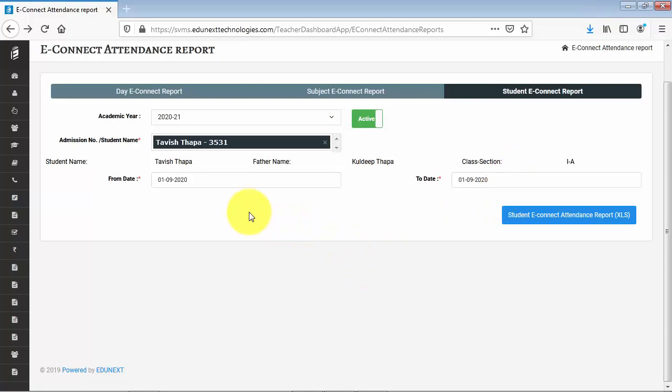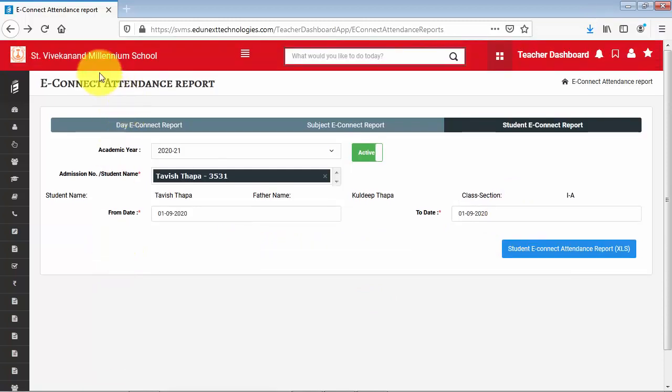So this is how you can download the attendance report in your EDU Next Technologies. I hope that I have completed all the steps here.